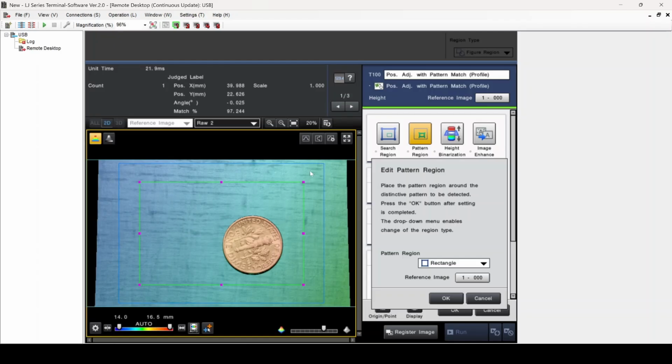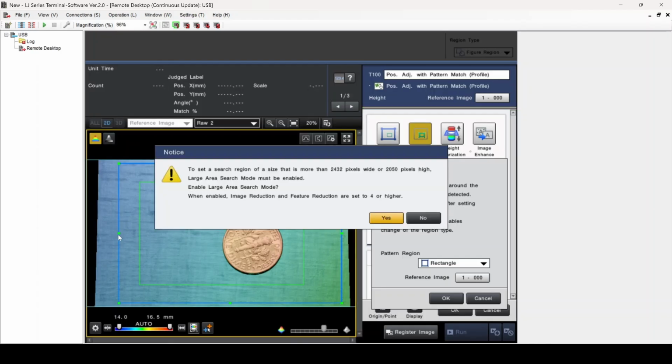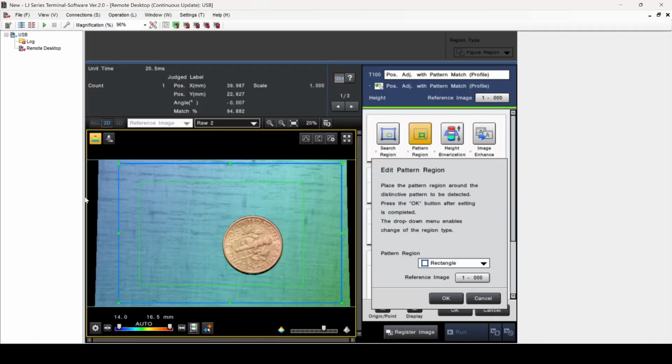So right off the bat, you get two boxes. The blue box is the area that we're going to search in. What this error code right here is, it's saying, you know what, we need more processing power because we're using a larger search field of view. This will happen a lot. Always click yes.